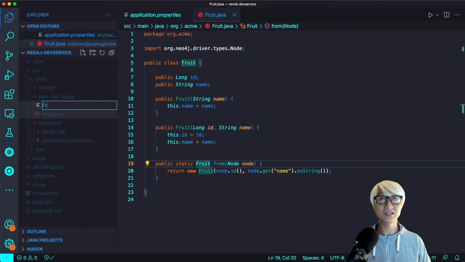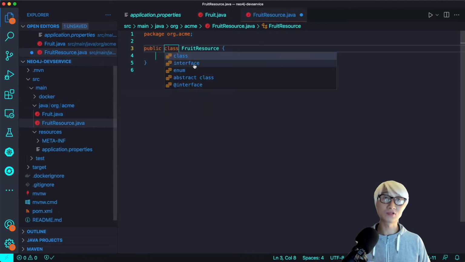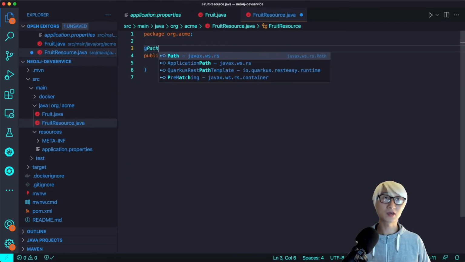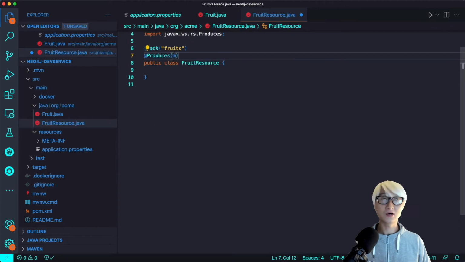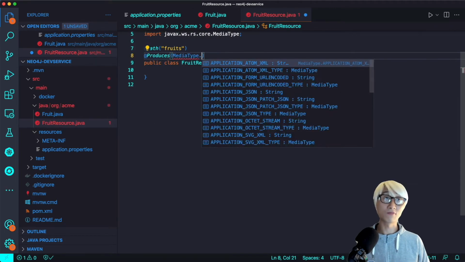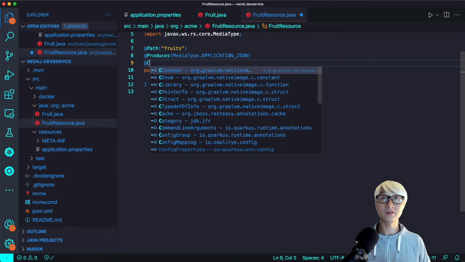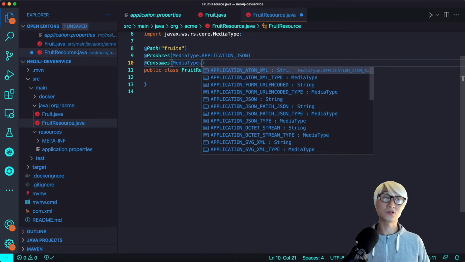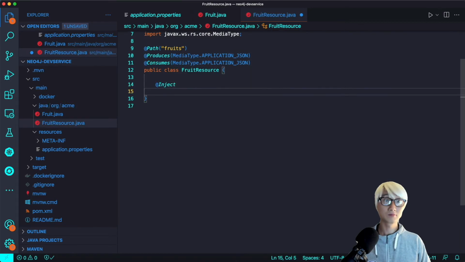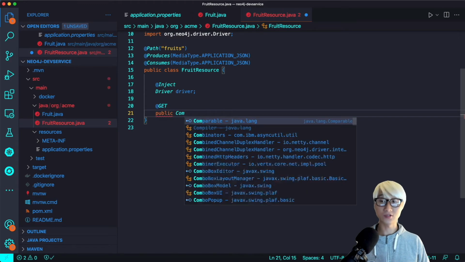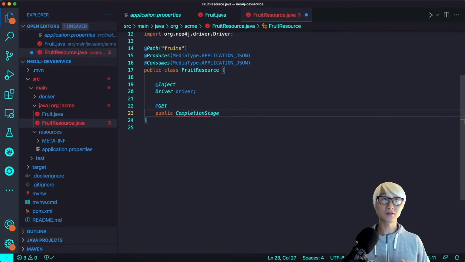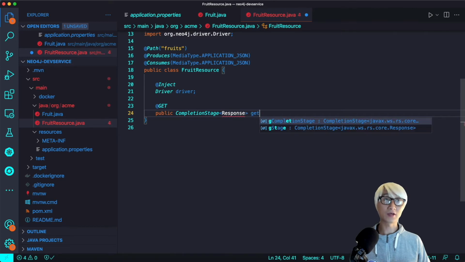The next thing is we're going to create a simple resource Java bean for CRUD capability. In this case, we're going to just specify the endpoint for the RESTful API and return the JSON format, because we already added the REST Jackson extension here. First of all, we're going to inject the Neo4j driver to use the Neo4j database in this Quarkus application. So let's define a simple retrieve from the database with the GET method here.